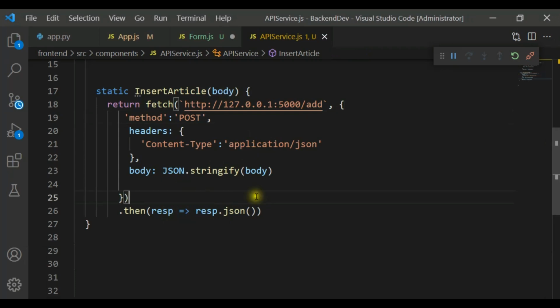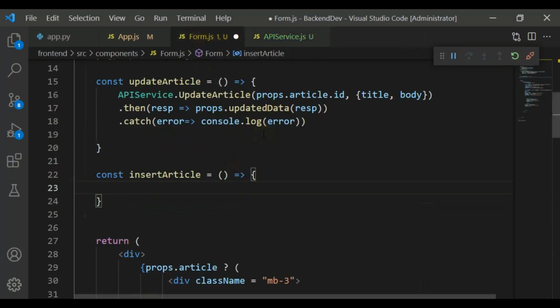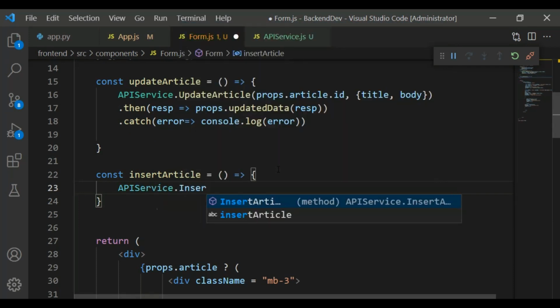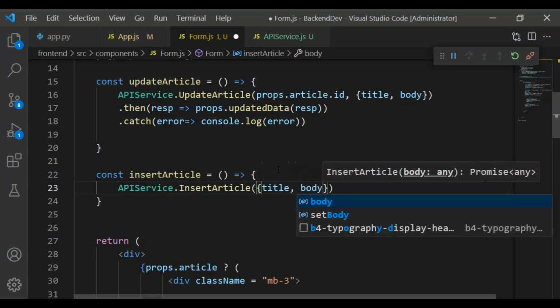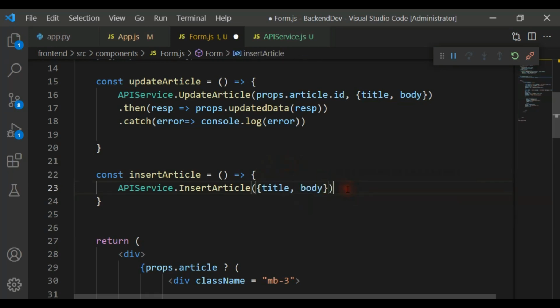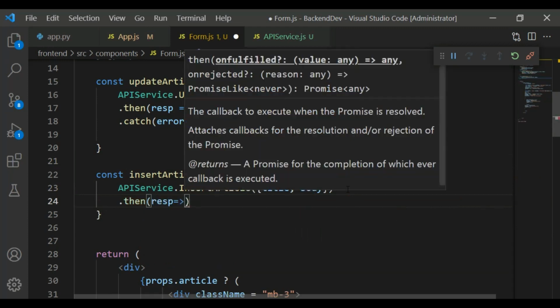So now let's just add this in our form.js. So we're going to open our form.js, and in here we want to call our API service. So we can just say apiService.insertArticle, and in the insertArticle we need to pass the title and also the body, and also we can just say .then and response.